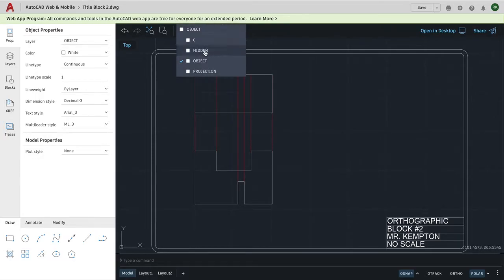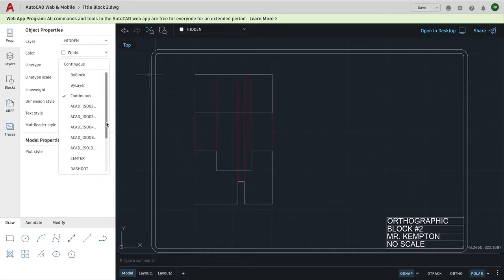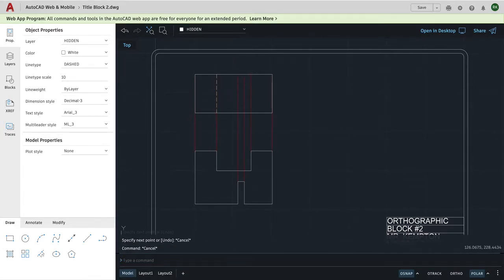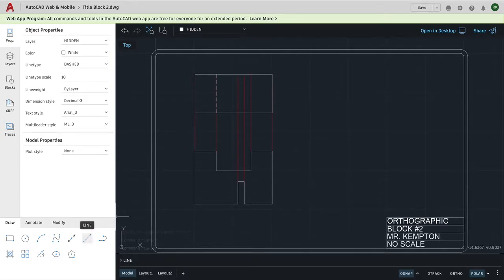So I'm going to go to my hidden layer. And again, reset this to dashed and scale to 10. So now when I draw my lines on here, there's my object snap coming into play. So there's intersection. And you'll see now those are showing up as dashed lines. That's exactly what I want. Oh, wait a minute, let me undo that, because those are not going to be dashed lines. Those are going to be solid lines. Silly me. This part of the object here, when you're looking down to a top view, that is clearly visible.